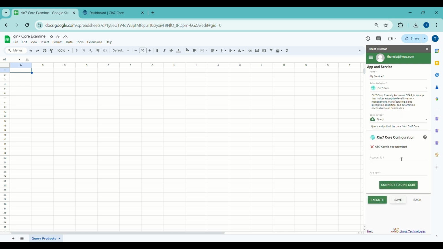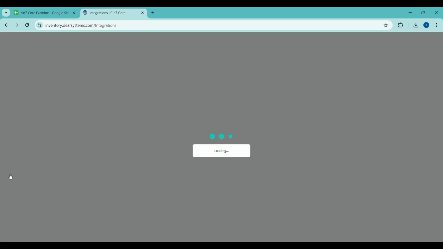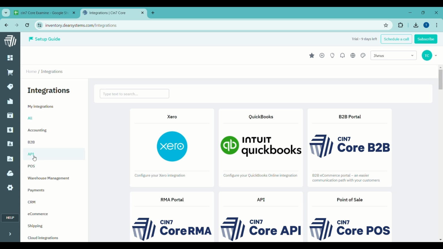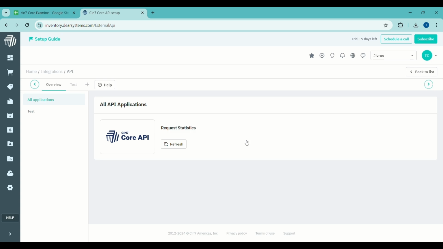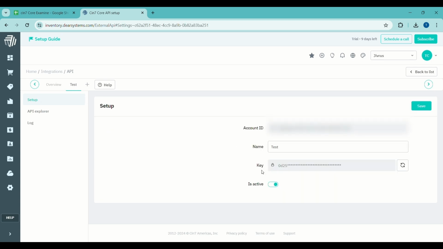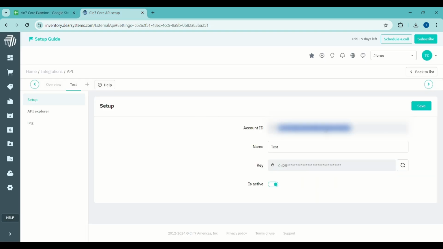To authorize this application, we need to provide account ID and API key. To get the credentials, log into your Cin7 Core and then choose Integration. And then, select API. Then, click on Cin7 Core API, and create an API. Then you will see the account ID and API key. Copy it and use it to connect.